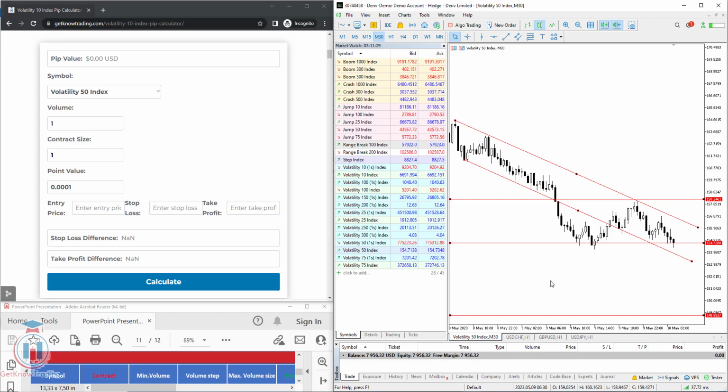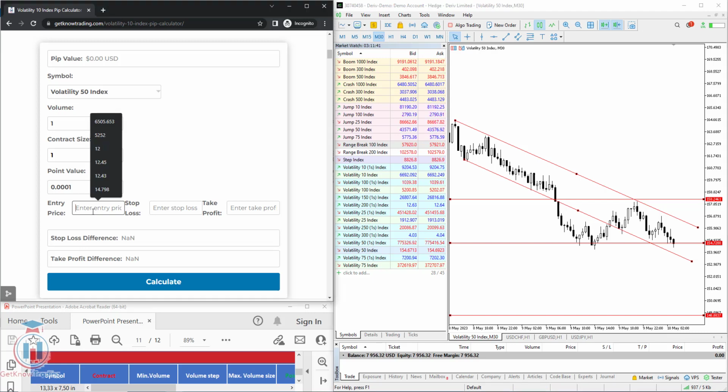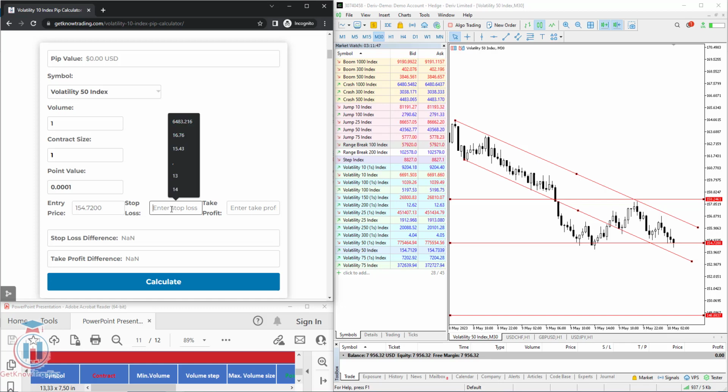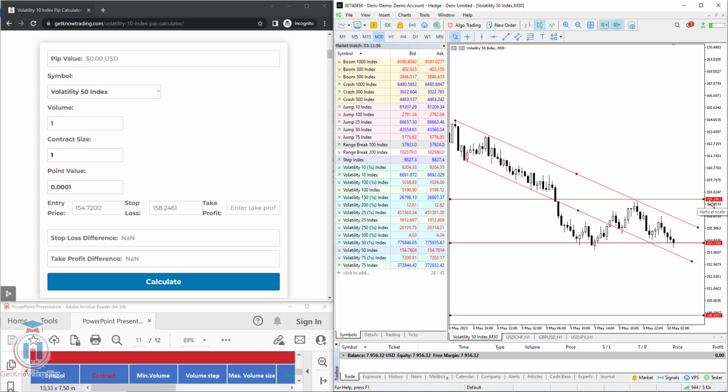So if you would like to calculate how much money this would be if you open a market order currently and you put the stop loss here and the take profit, you simply copy these 3 values here inside the pip calculator: 154.7200, and enter the stop loss, which would be 158.2461. The stop loss is above and it is this price, and the take profit is below because we are expecting that the price will go down, so we enter here 148.8837. Click calculate, and you get the price difference for the stop loss and the take profit.